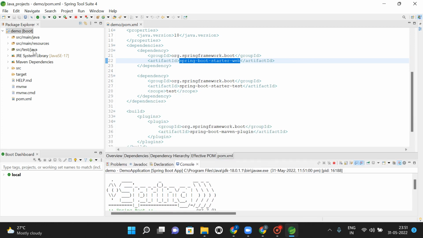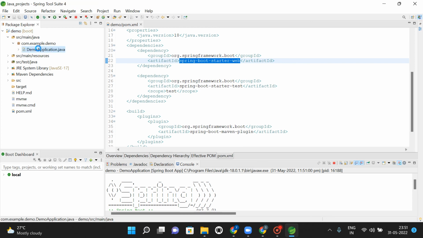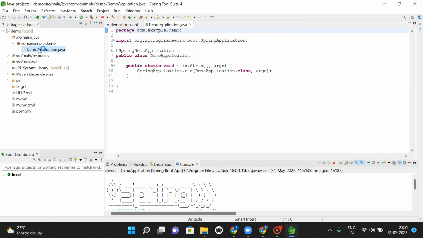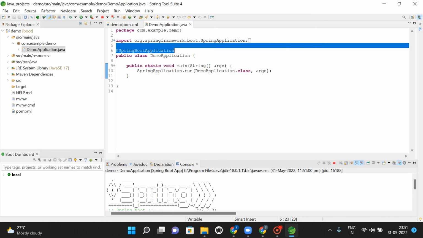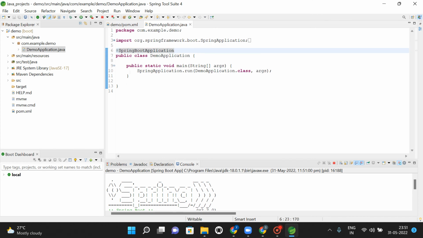So what I'll do, we'll go to the Java demo application. So Spring Boot will create by default one class which will contain the main method, and also the class will contain the Spring Boot application annotation. So we can say this is the entry point for this application. So what I'll do here, I will write one message.